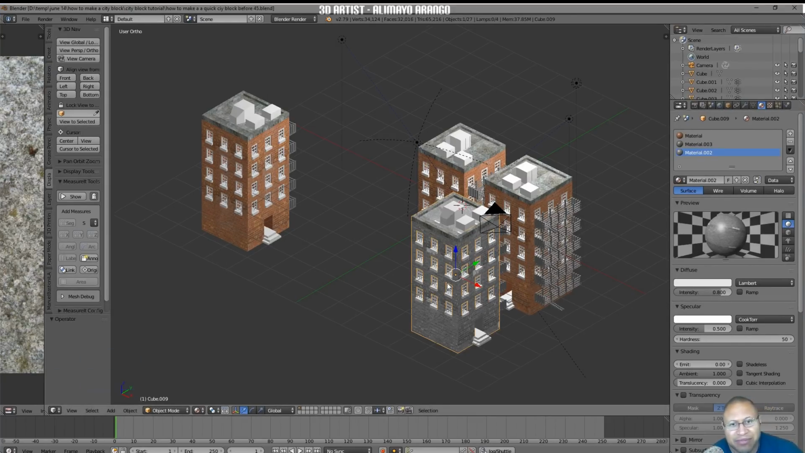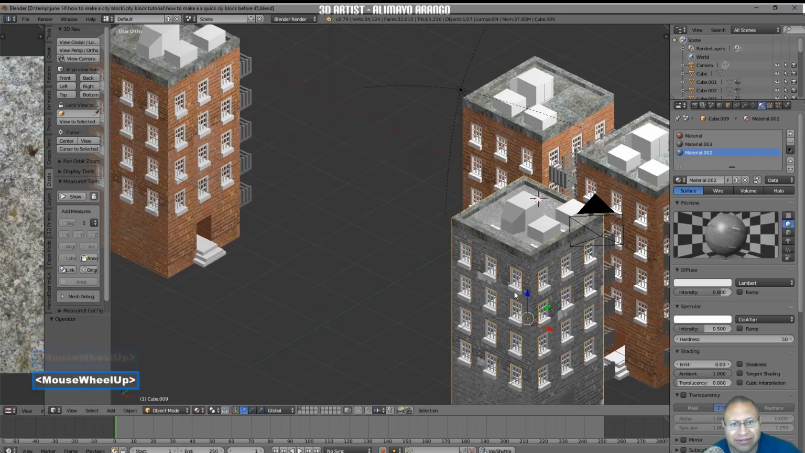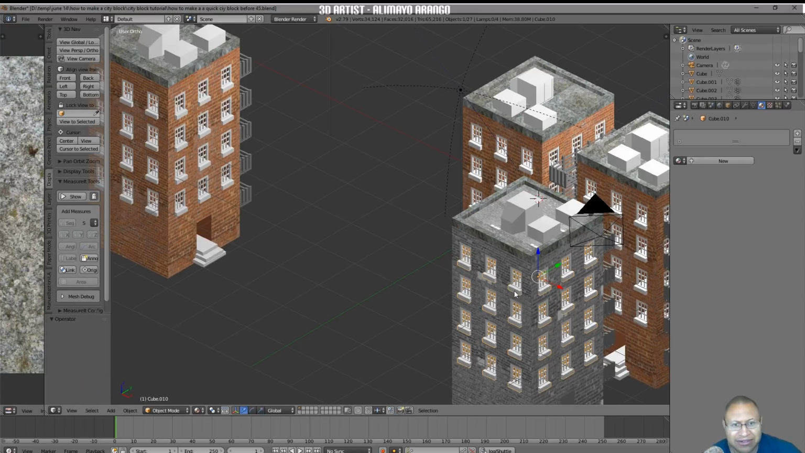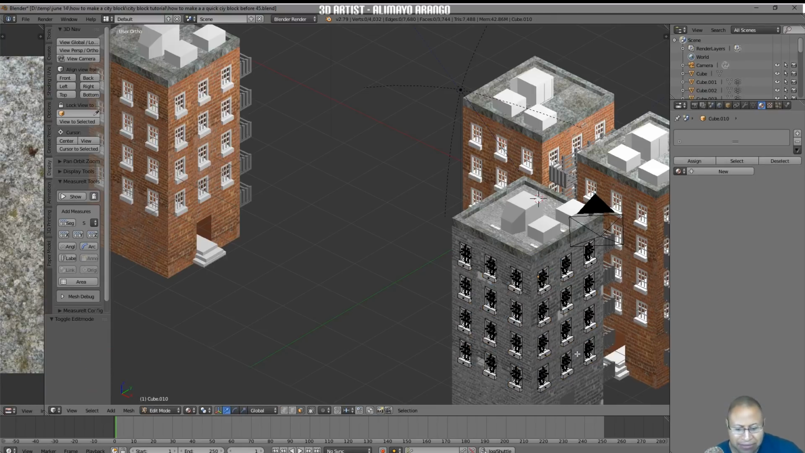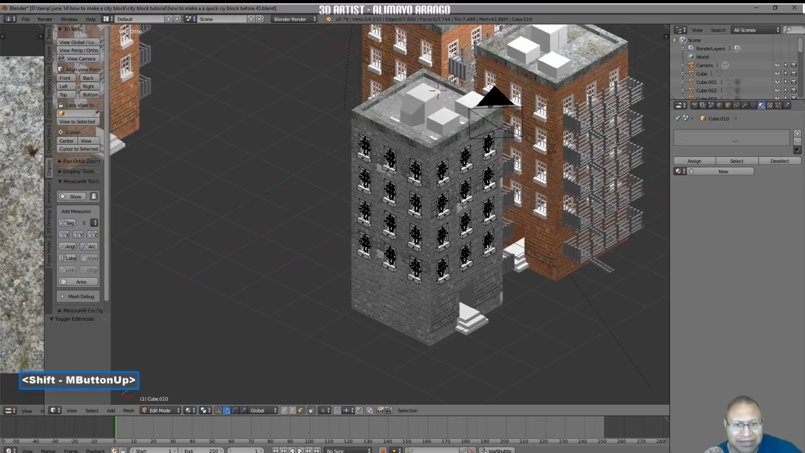Okay, one of the ways we can make these buildings look different from one another is by changing the color on these windowsills. So I clicked on the windows, or windows and the windowsills. Now going to the bottom of the page, I'm going to select edit mode. I'm now going to hold shift and the middle mouse button to pan.